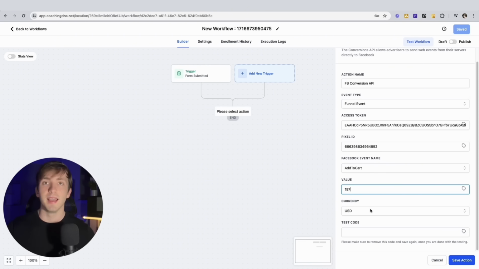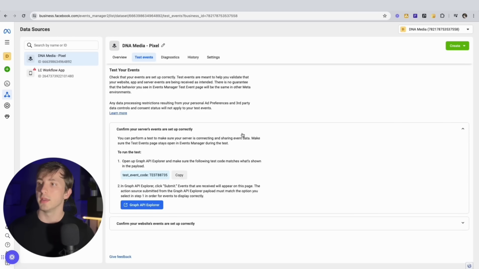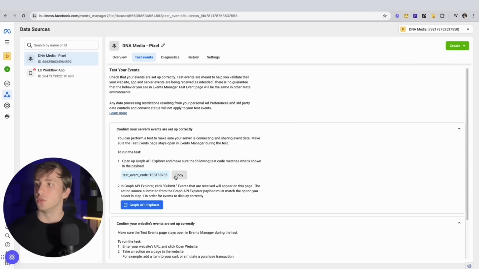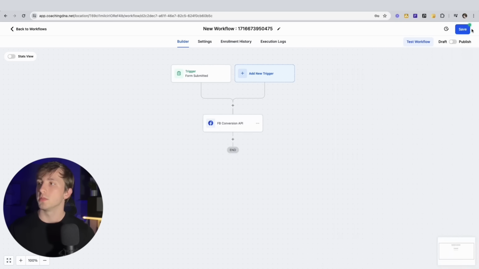At the bottom, you'll also see a test code. So you can put in a test code if you would like to test this a couple times and make sure that your conversions gateway is working. This test code you will find back in our pixel settings at test events. Just click confirm servers are set up correctly, and you'll see that test code right there. And then you can copy that and throw that into the workflow if you would like to use this as a test rather than setting it live. Once you've done that, you can save your action, save the workflow, turn it to publish, and you will be good to go.